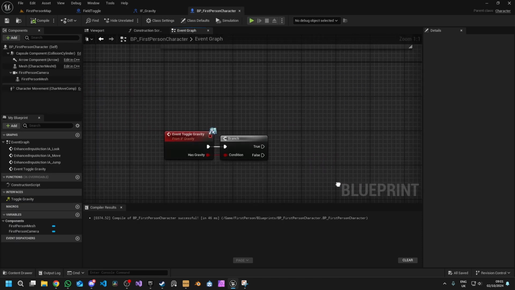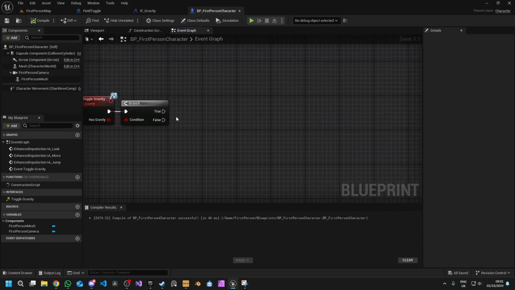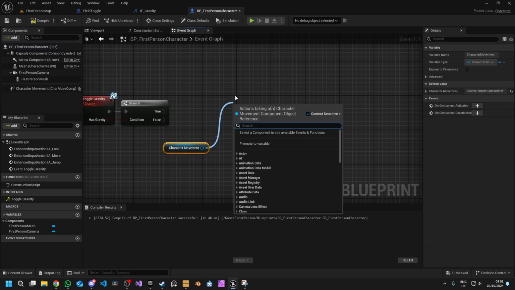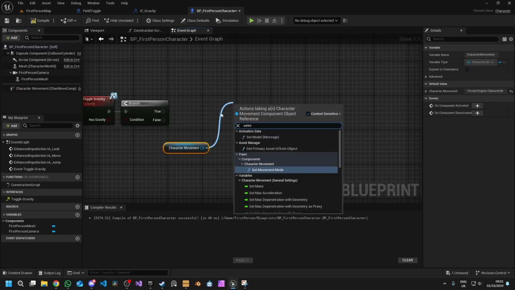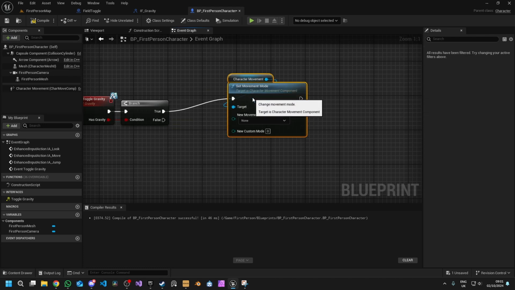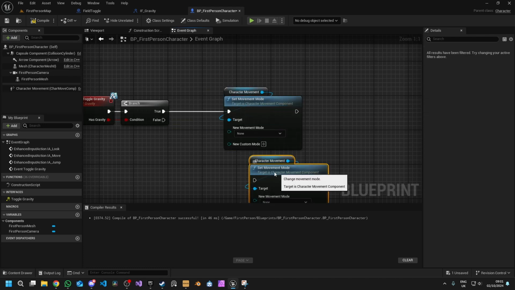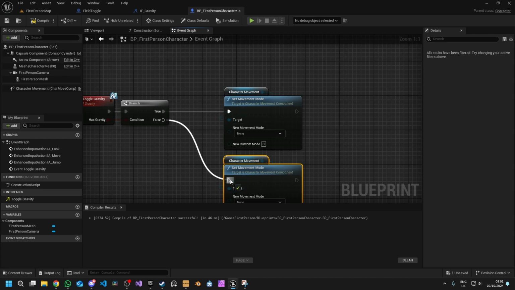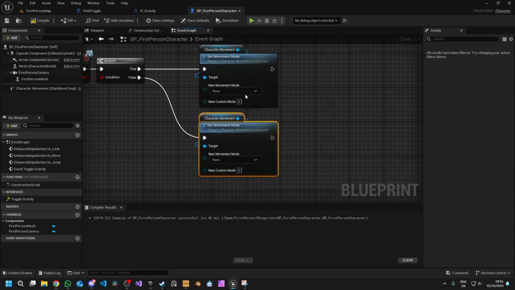As for the gravity for the character, what we need to do is we have this character movement, and we need to set movement mode. Now, for non-gravity zones, it is actually technically called flying. So whether we have gravity, we want to set to walking. If we don't have gravity, we want to set to flying. You could probably do swimming as well. That's entirely possible. I've always done it for flying.